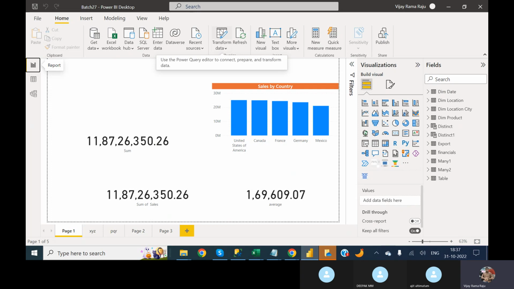Understand? That means either at the time of selecting a particular data set you go to the transform data window and do the modification, or after loading the data into the Power BI model also, you can go to transform data and do the modifications. Is it clear or not? This is about the first data source. This is the first data source we are connecting, right?